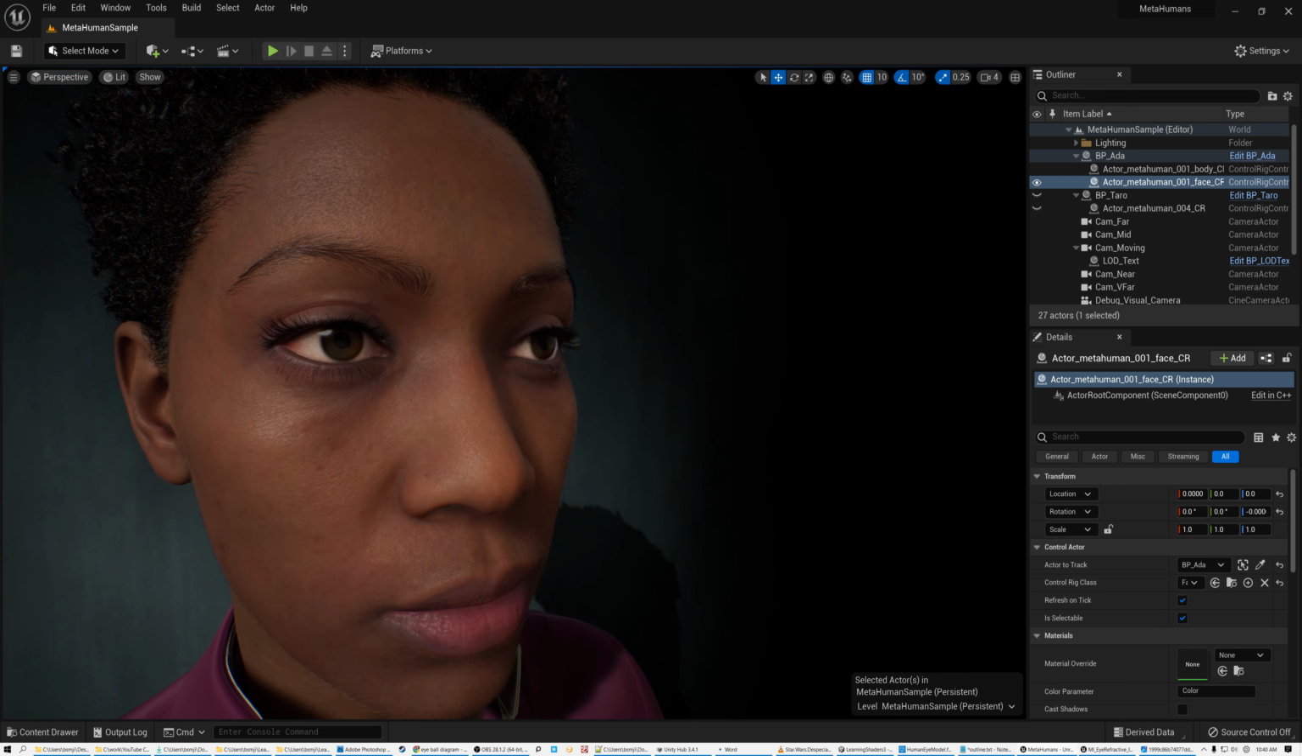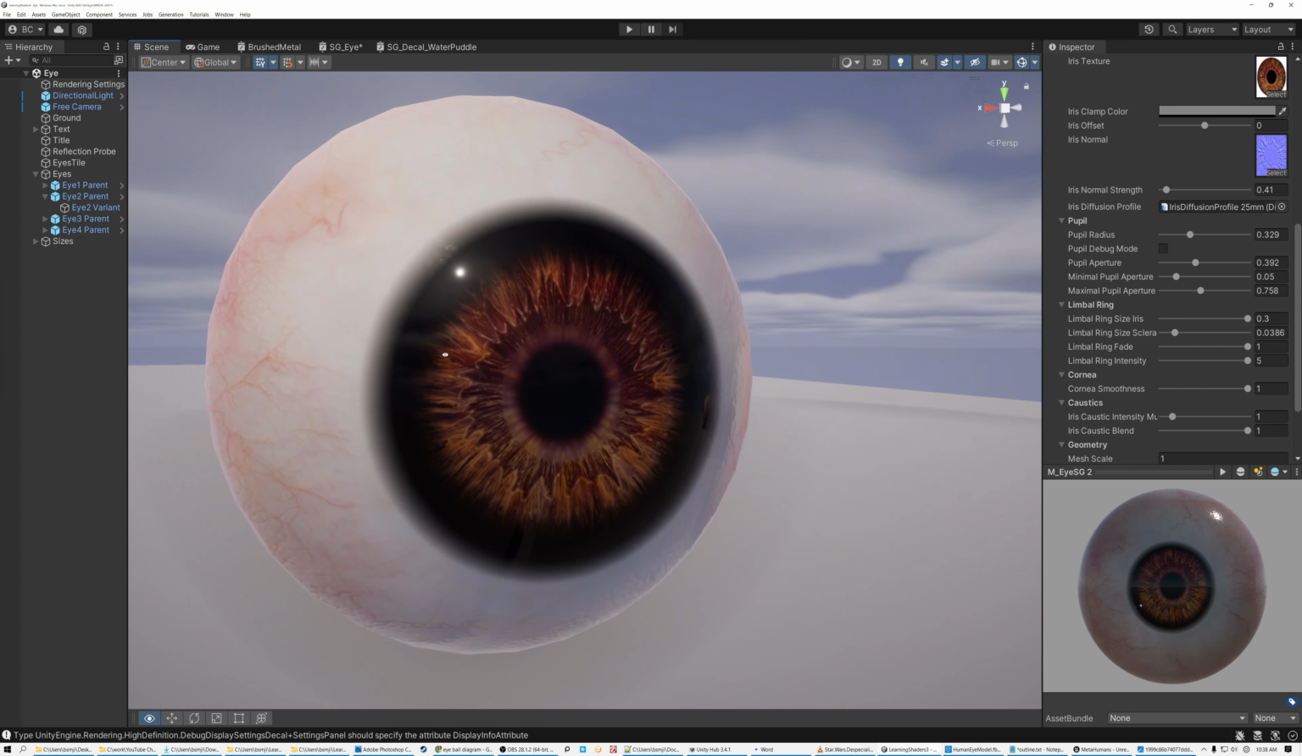In this video, we're going to take a look at eye shaders in Unreal and Unity. Let's go!